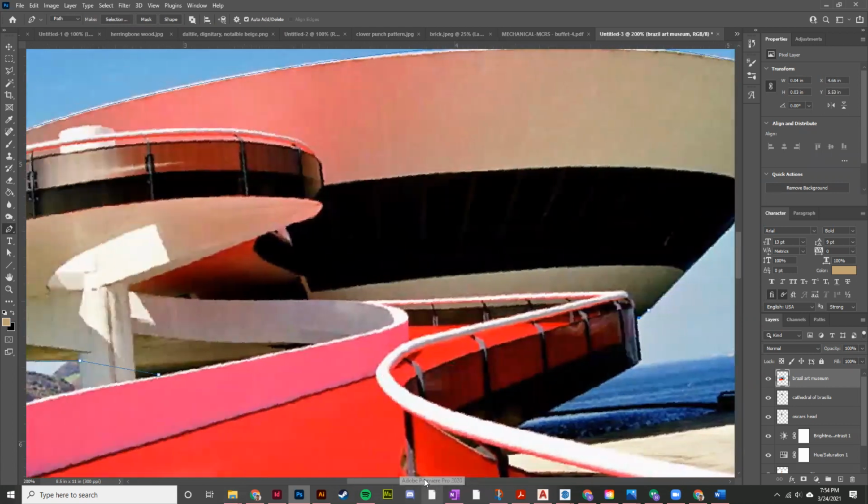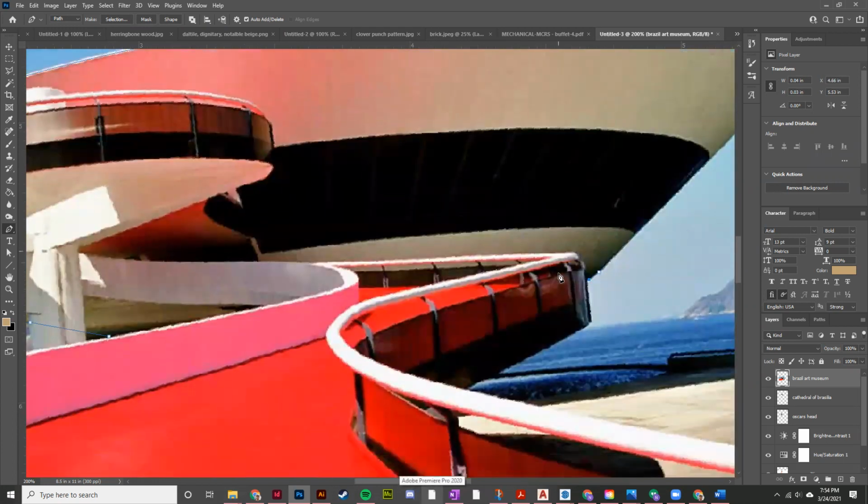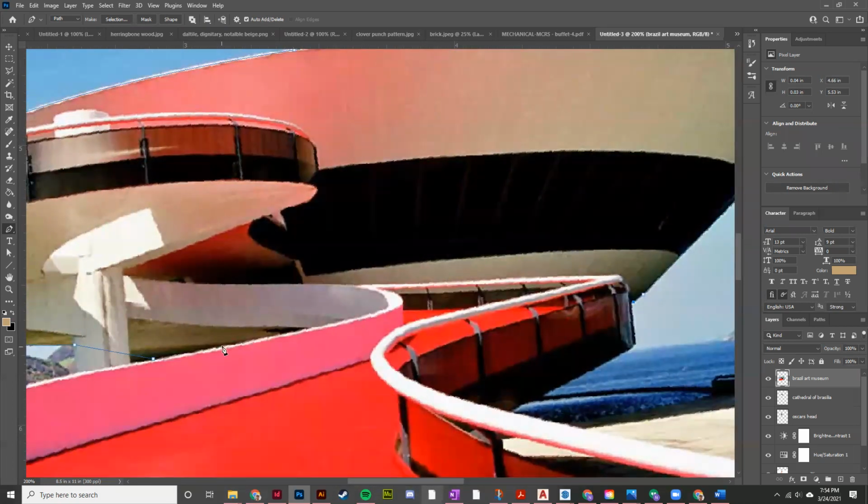For navigating the canvas, there are also these scroll bars, so you can click and drag more manually that way.